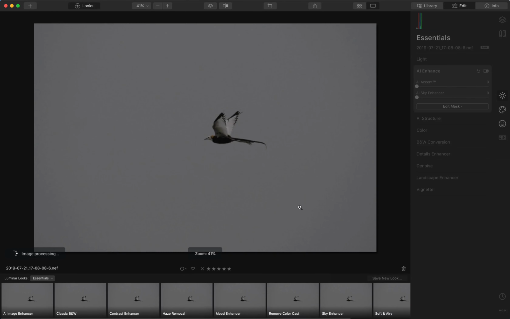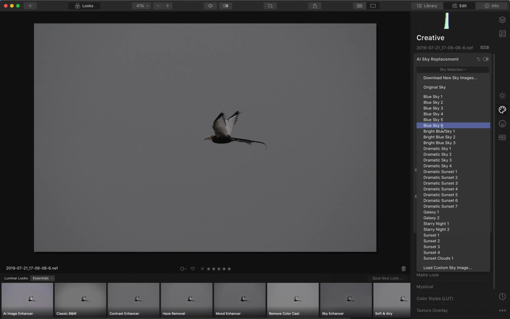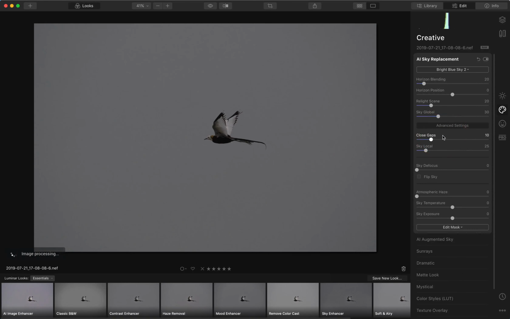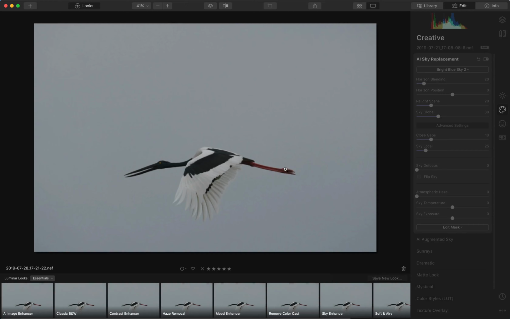Let's try another one, kind of dull, but let's see what happens in our sky replacement. Oops. So that's another one it failed to recognize. Let's move on to another one. Okay, this is again a plain sky background.